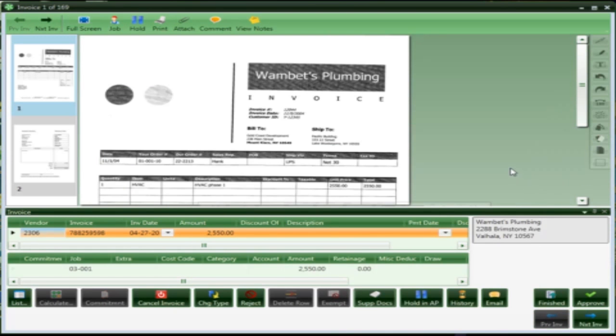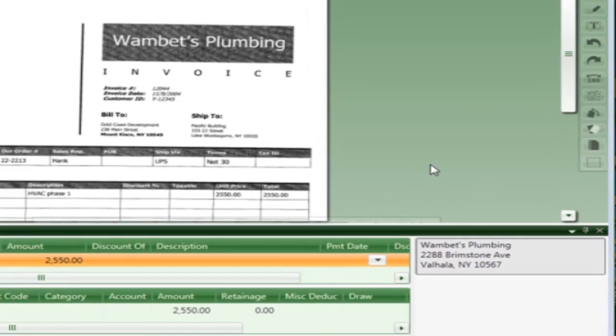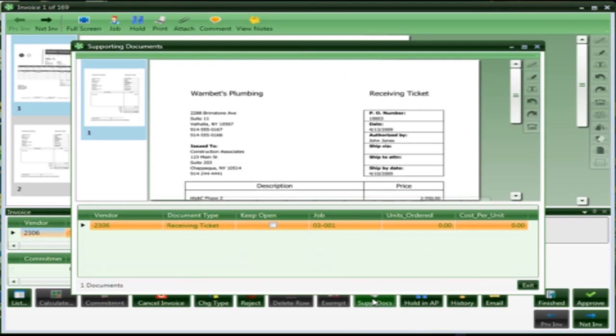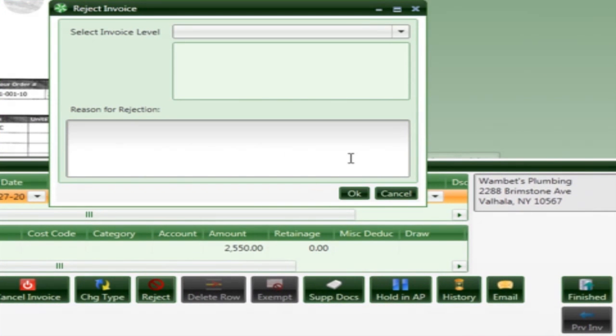The approver now has all the documentation they need to start reviewing this invoice to see if they're ready to approve it. The invoice is there as well as the supporting document. They can view the supporting documents side by side. If this isn't their invoice, they can simply click on Reject and send it back to data entry to be recoded.